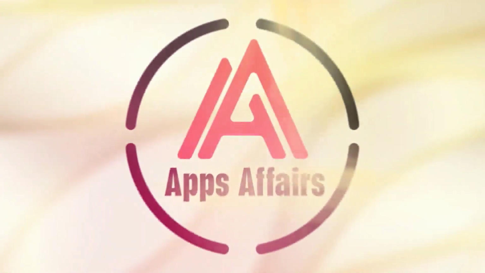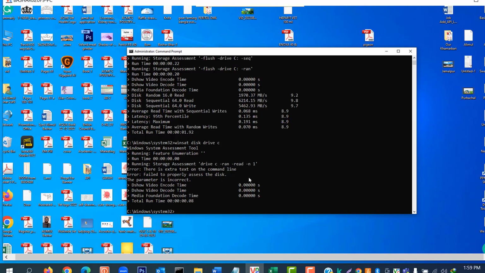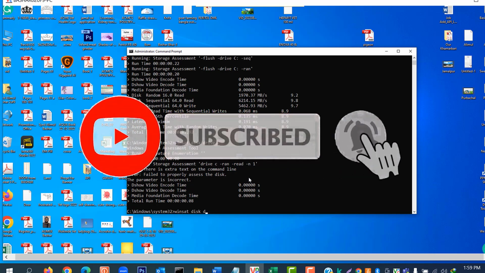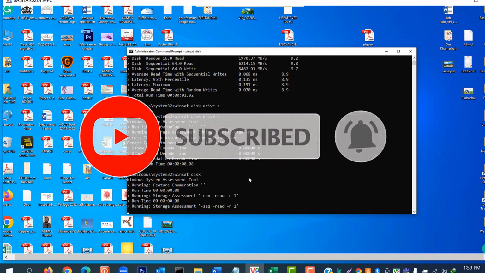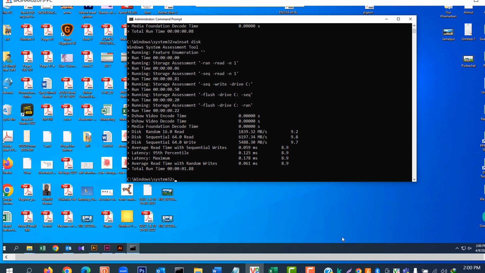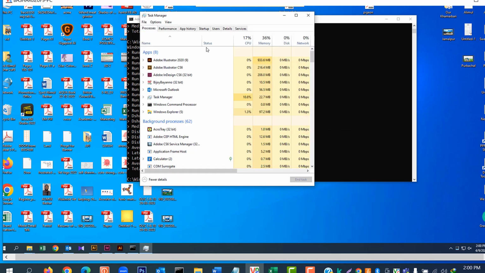Friends, in this video I want to show you how to check HDD and SSD speed test. You can check HDD or SSD read-write speed using command prompt. So for that, go to command prompt and run as administrator. Type here winsat disk. You can see HDD and SSD read-write speed here.